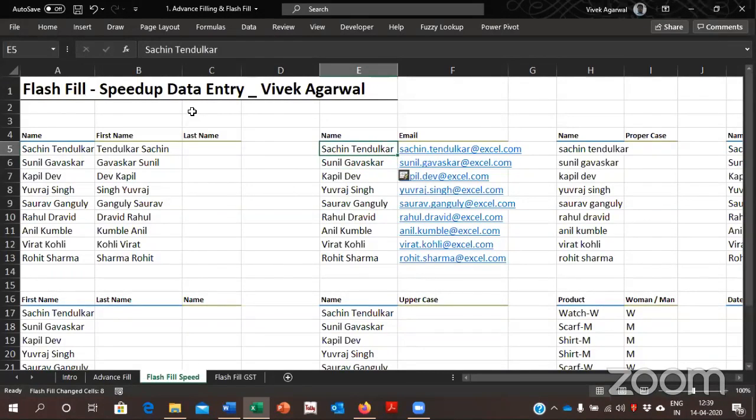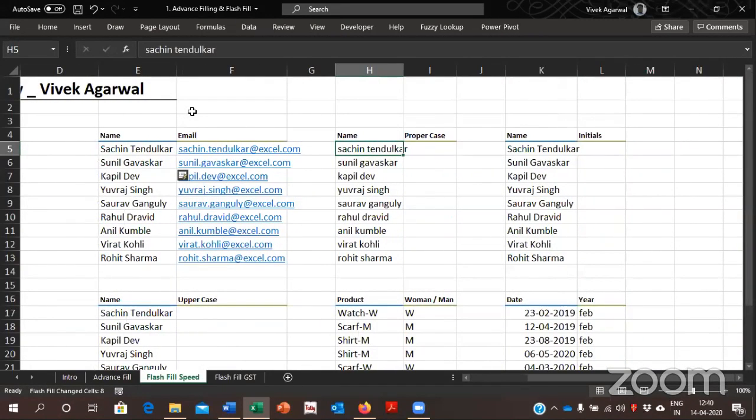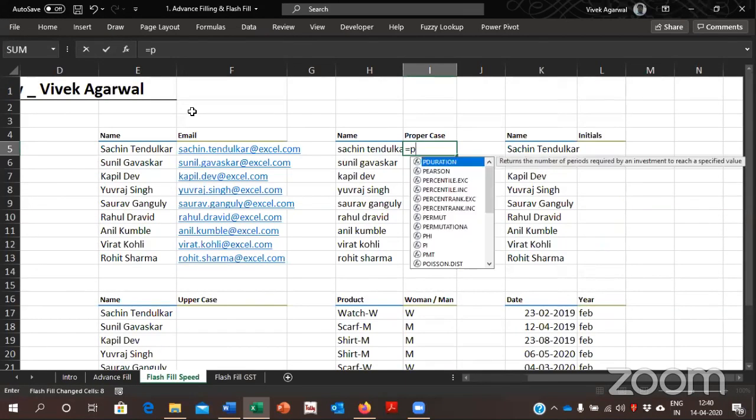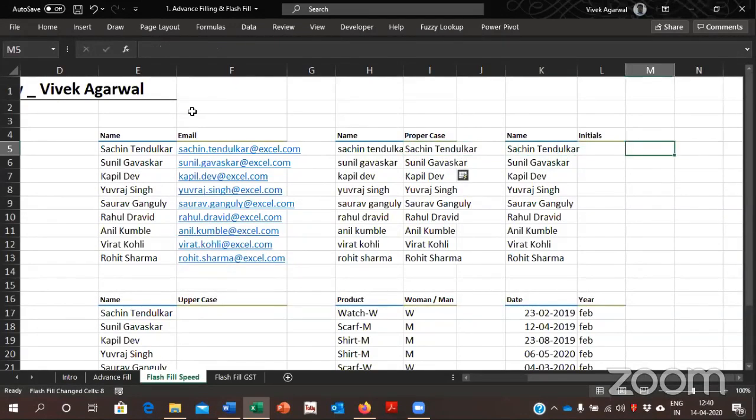Yes, Vivek, I use this, but you see, many times we have this in lower text, and we want the upper text or proper text, or we want all in capital letters. Whether we can do that? Yeah, let's see. Earlier, I used to do it like this, equals PROPER, select. Now I won't do that because I know flash fill. Just write and press Control E, it converts into proper case.